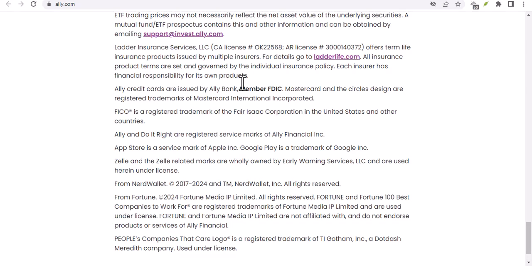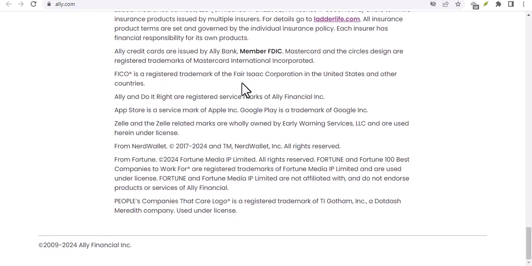Step 7. Click on the Submit button. Once you've entered your email address, click on the Submit button. Ally will send you an email with a link to reset your password. Step 8. Click on the link in the email from Ally. Once you receive the email from Ally, click on the link to reset your password. This will take you to a page where you can create a new password.